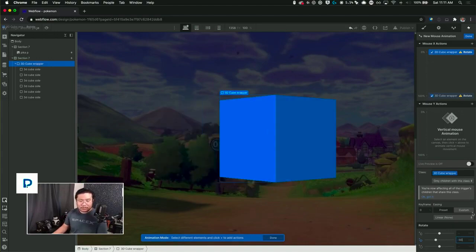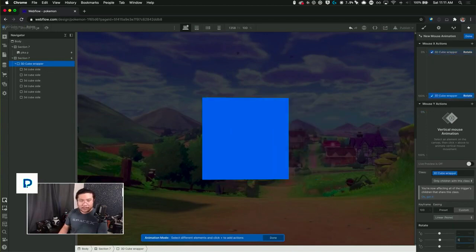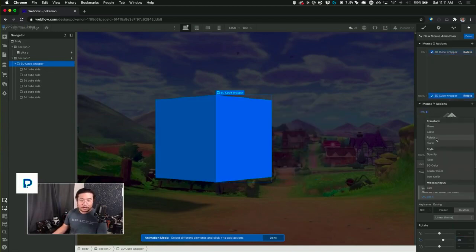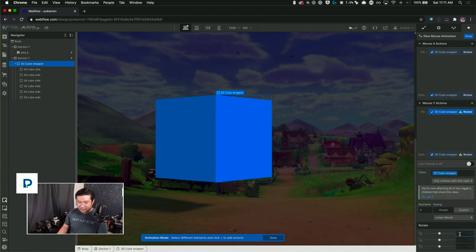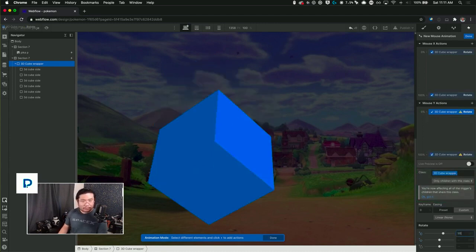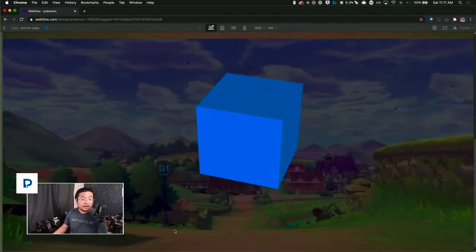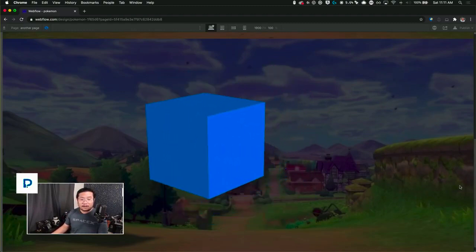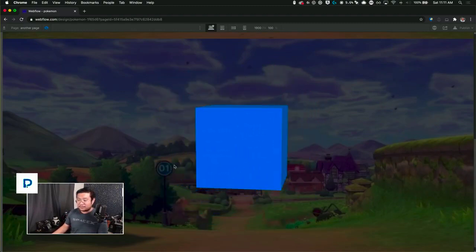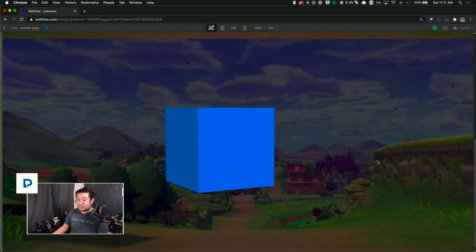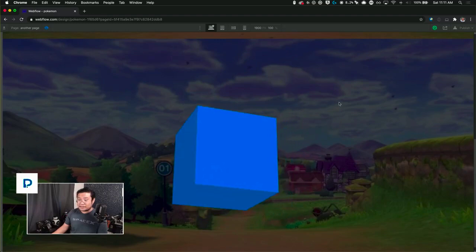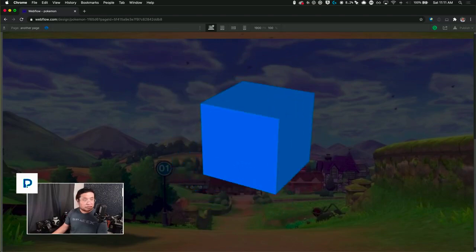So no, not 90. -50, cool. We'll go -50. This one will be +50, and this one will rotate -50, +50. This one will be -50, and we're done. There it is. Cool.